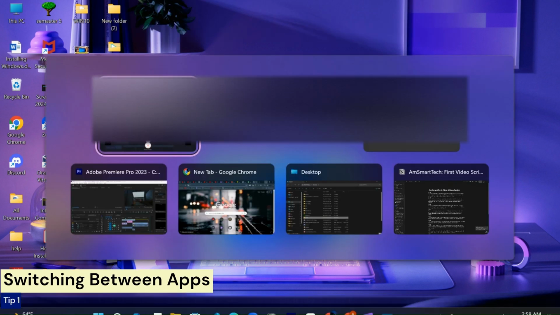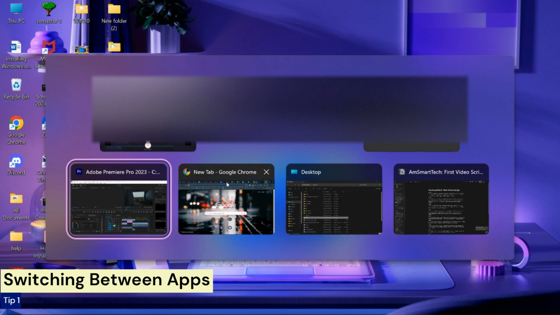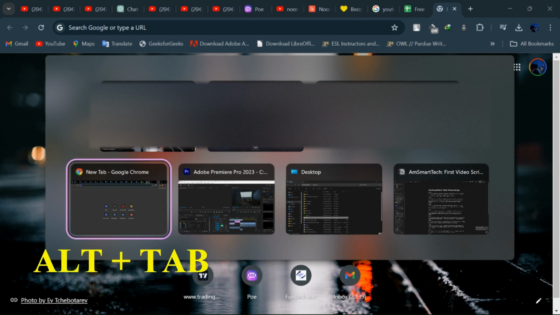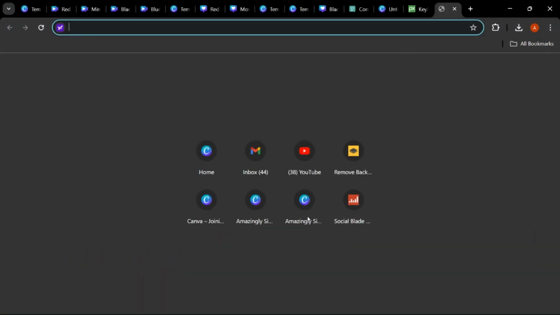Firstly, let's talk about multitasking. If you're like most people, you probably have multiple apps and windows open at once. A neat trick to quickly switch between these open applications is by pressing Alt plus Tab. This can save you a lot of time and make your multitasking much more efficient.